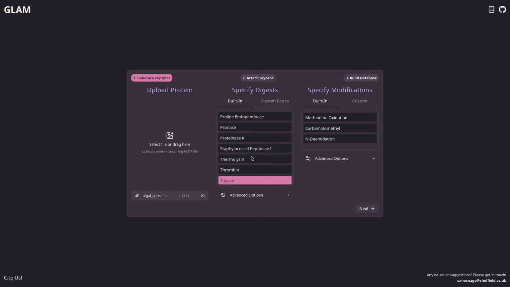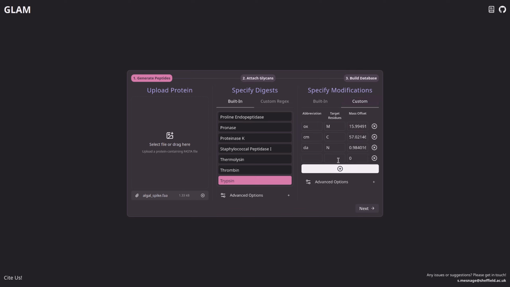specifying modifications. So over here, you can see we have a number of different modifications. It's the same as before, where you can either control click or you can shift click to select multiple of them. And you can also go over here to this custom tab to see a bit more information about them and to add new ones of your own. Important thing to know is just, this is the abbreviation, important that it's in lowercase, that describes in the final peptide sequence which residue is modified.